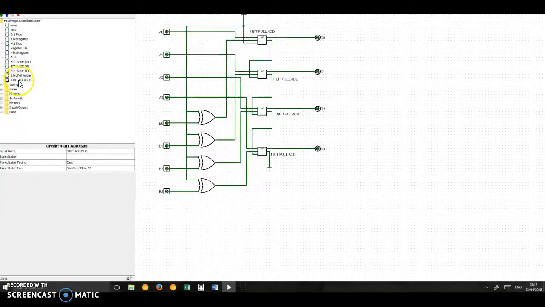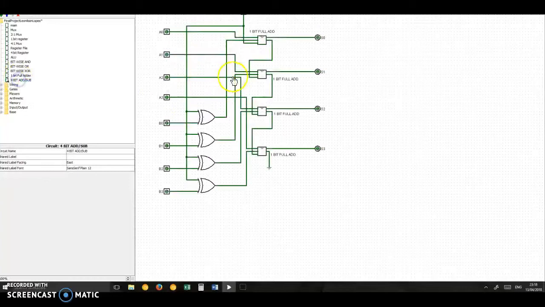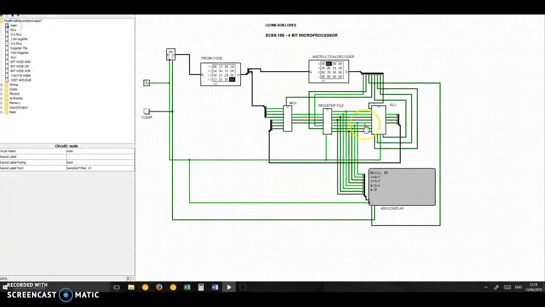And here the detail of the 4-bit add sub, in which we can see a 1-bit full adder. Here we have the detail. And this 1-bit full adder has a carryout. So back to the main.